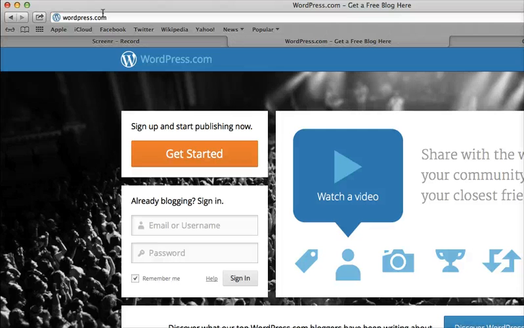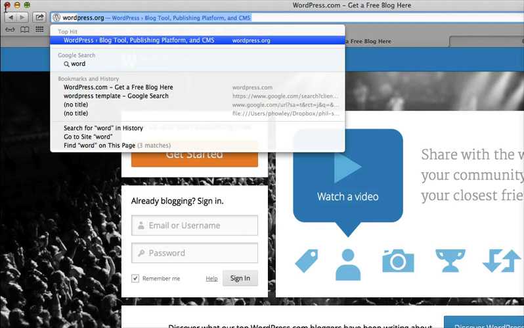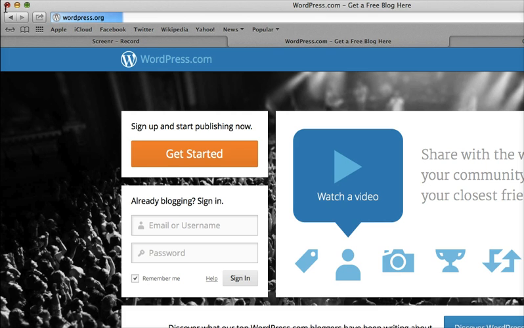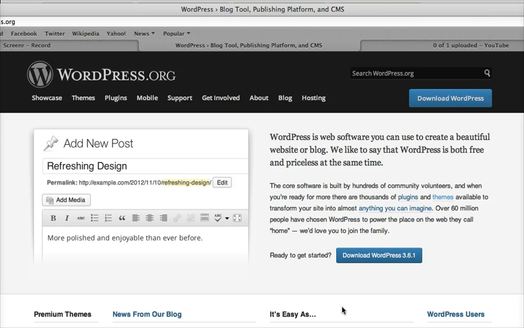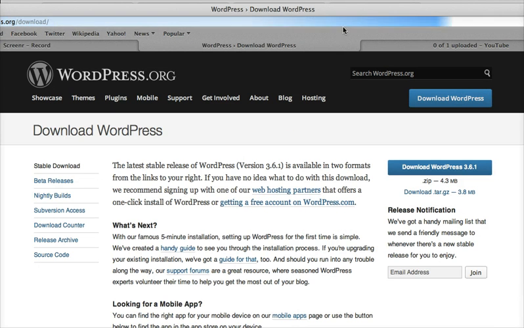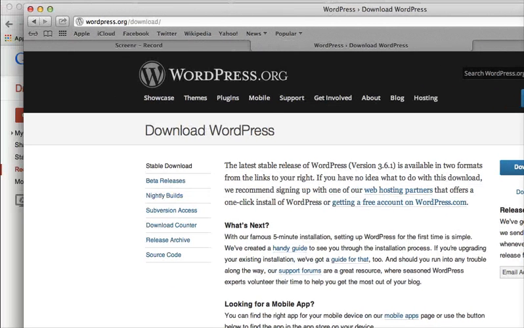I recommend taking the extra few steps, and you're going to have to get your hands dirty a little bit, but going to WordPress.org. Once you're at WordPress.org, you go over to this blue button, and you click to download. You might have to click twice, and then it downloads into your downloads folder.